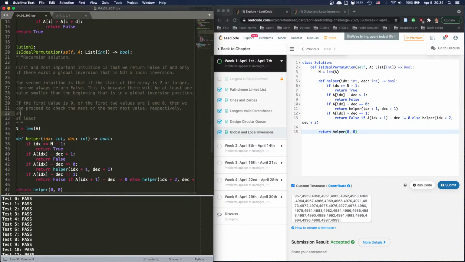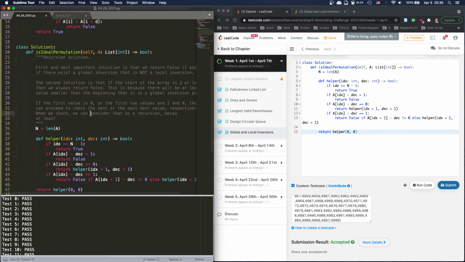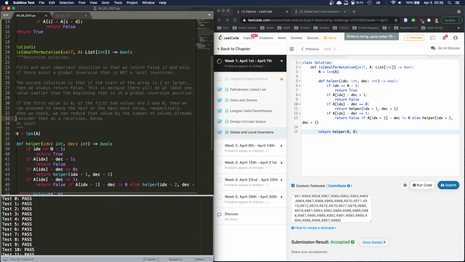When we check, we can consider that as a recursion, because we can reduce that value by the number of values already checked, thus turning the problem into a recursive one.